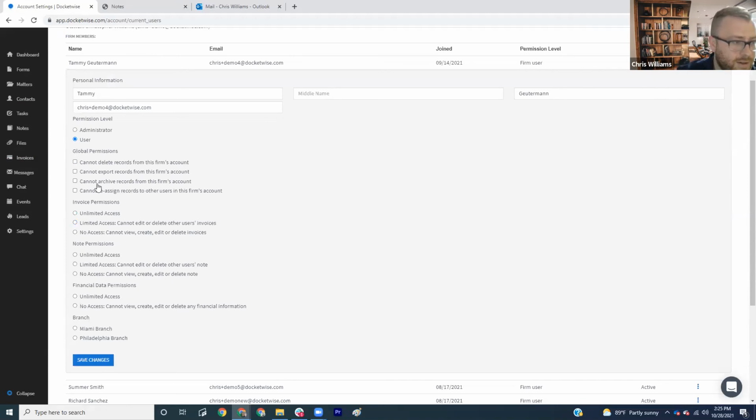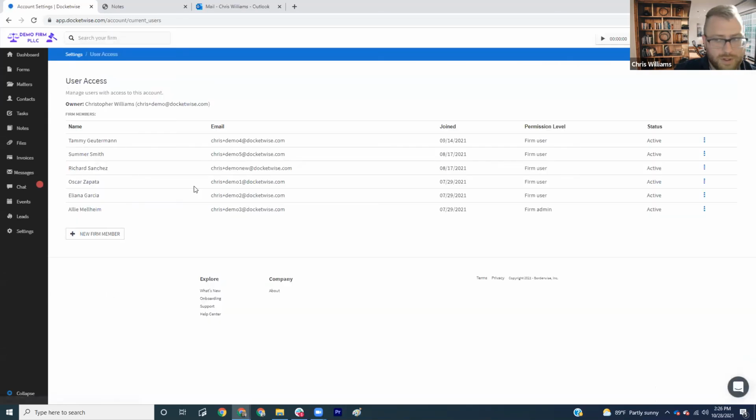The 2 that we had before were cannot delete and cannot export. We have added the options for cannot archive records on the firm's account and also cannot reassign records to the firm's account. This will, of course, be for archiving any records such as a contact or matter. When this is selected, that cannot be done by that specific user. And when this is selected, they are not able to reassign anything such as a file, forms, matter, contact, etc. So I'll go ahead and save these specific permissions to this user, and we are good to go.